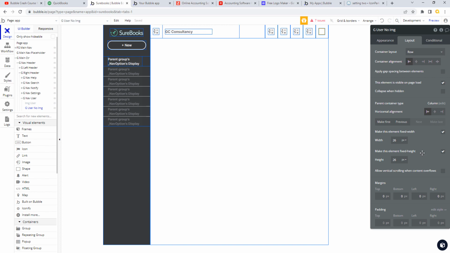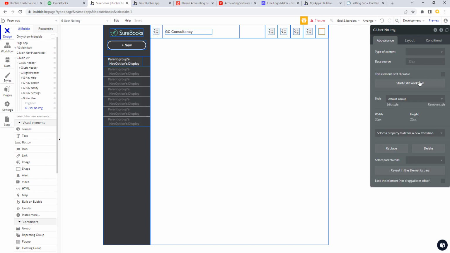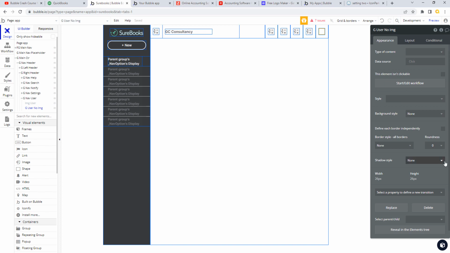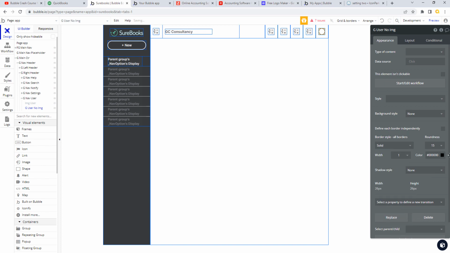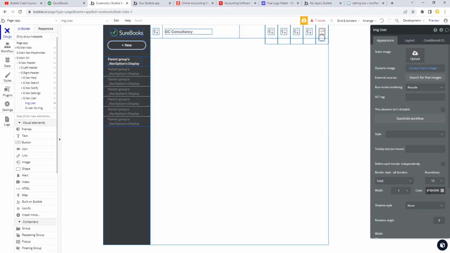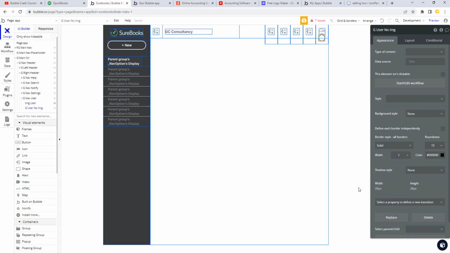So what we can do then is, in our appearance, again, we need to remove the style before we can do anything. And what we can do there is the roundness, as long as it's more than 26, we can set it to 15. Okay, and then we can stick a border on there as well. It's a solid, what border did we have on the image? Let's have a look at that. Okay, yeah, just a very light border around it. We don't want black, that's for sure. Right, okay, there we go. Okay, let's hide that again.